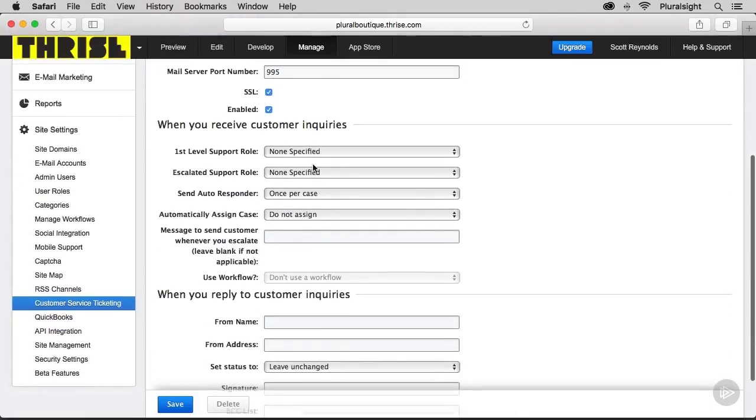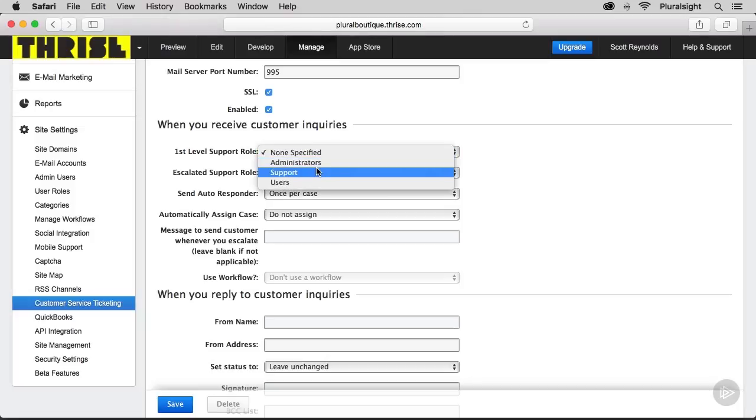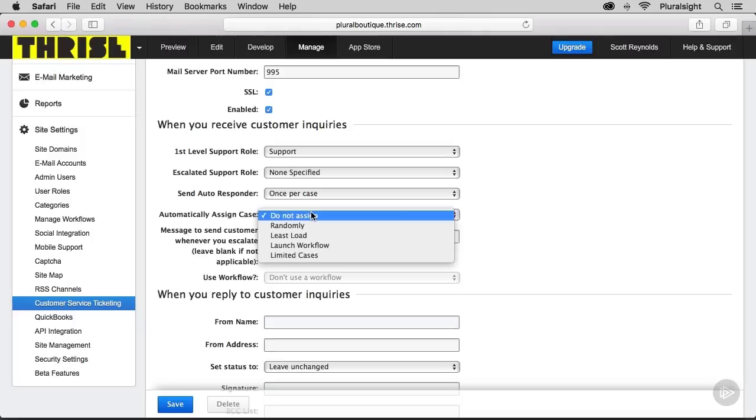Now we want to give it a first level support role. We're going to use the role that we just created called support. If we had a second level support, we would choose it here in the escalated support role, but we don't have one, so we're going to leave it as none specified. Send autoresponder we'll keep as one per case. An automatically assigned case, we definitely want to do that. And I like to use least load, which means whichever support role has the least amount of open cases, they will be assigned that case. So I'm going to select least load.